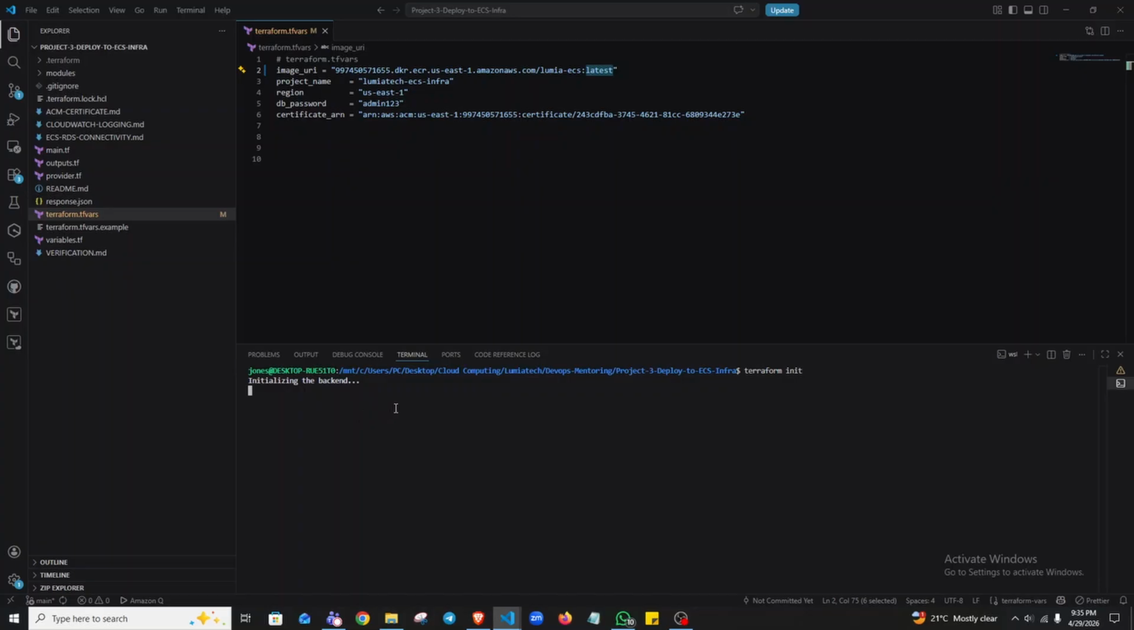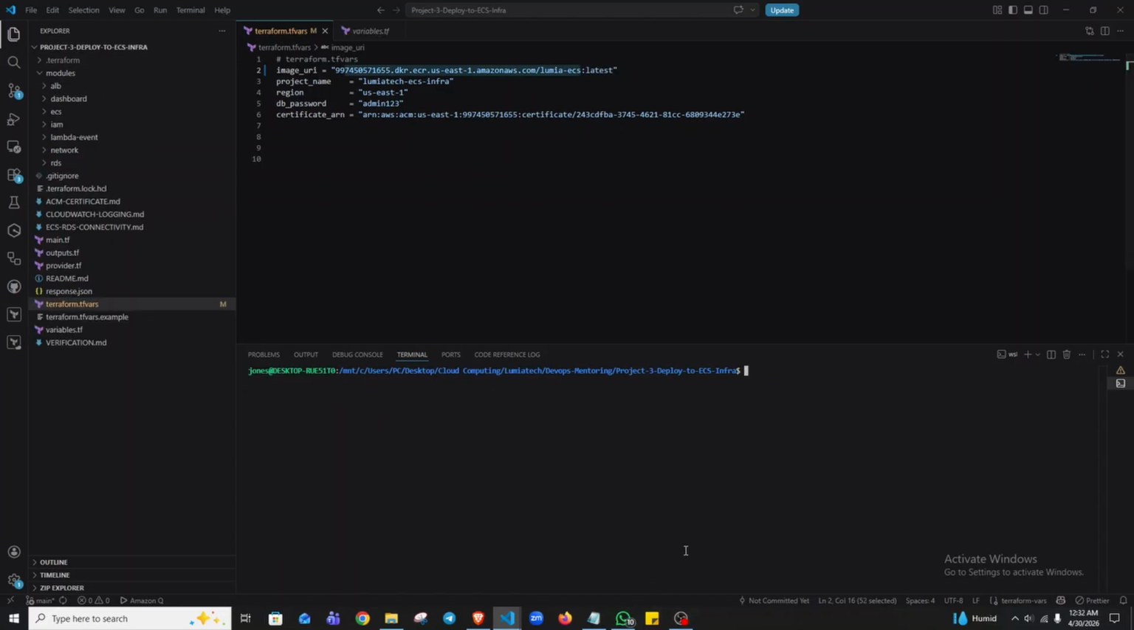Let me pause my screen and come back when it's done. Right, so after updating our variables, that's the image URI and the certificate, we don't need it so much here.